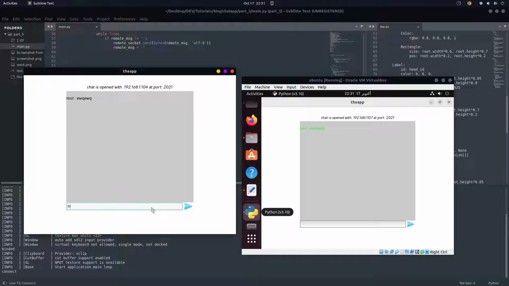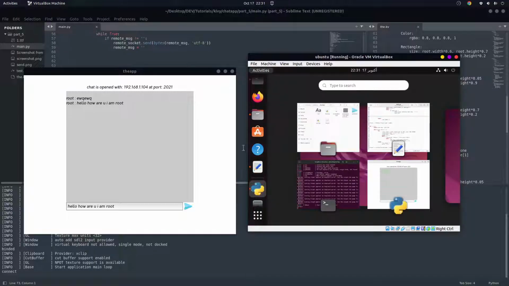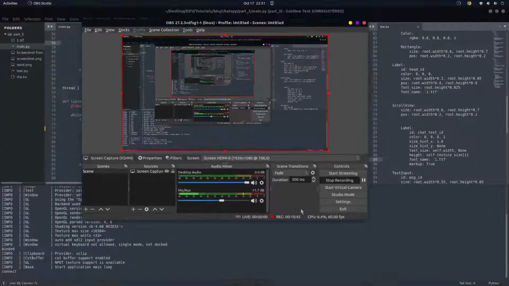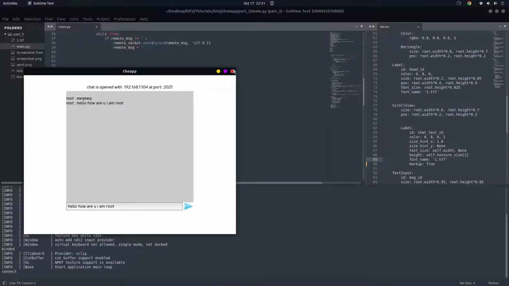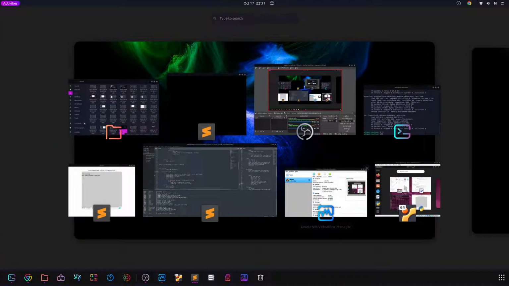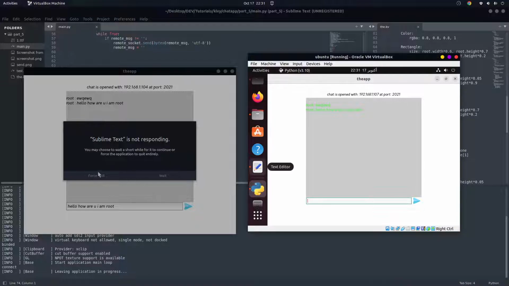Let's say that, hello, how are you? I am Root. I have to change this color because it's a very bad color. Okay, you can see that we are receiving the message. I don't know if you can see it, but it's a bad color. Let me check the recording time and see if we can change it. Okay, we are at 10 minutes. We can, yes. Let me just close this app quickly, and also in here, close this app.